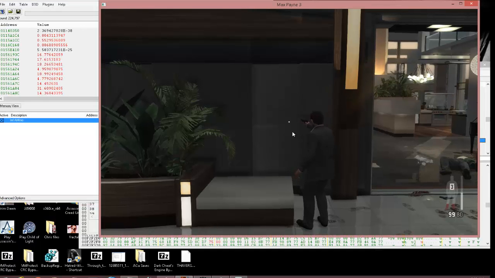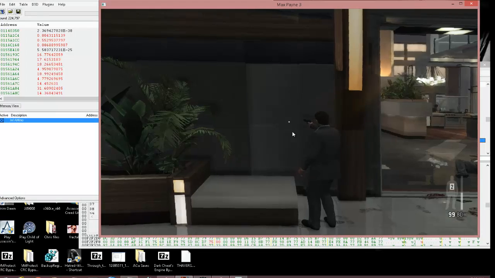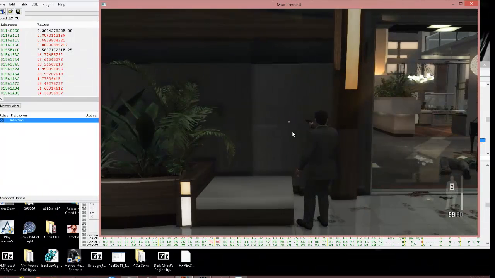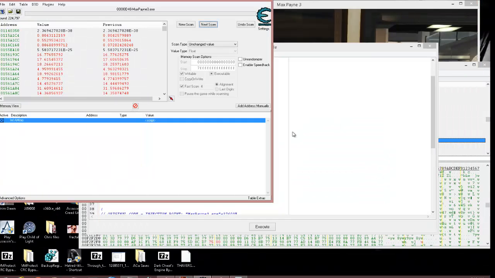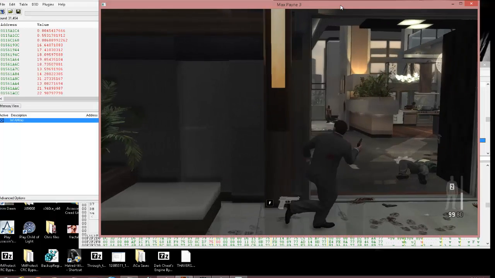Alright, I'm going to heal myself again. Alright, I just healed myself again. So that means my value did increase again. So now I know it's not increasing or decreasing, so I can just hit unchanged value a few times to weed some out. Let's take some more damage.